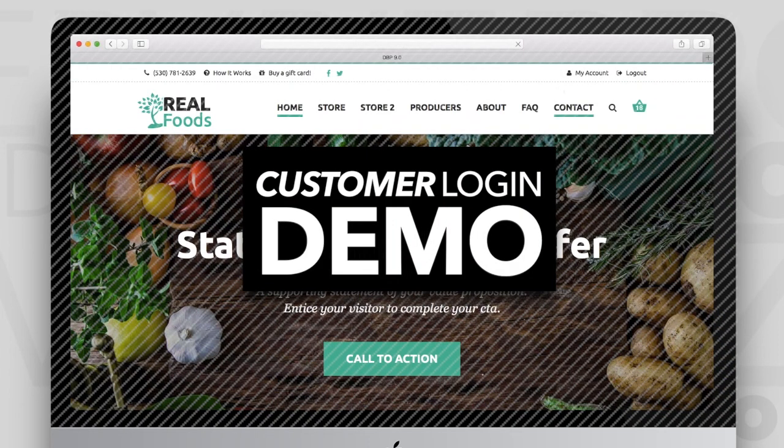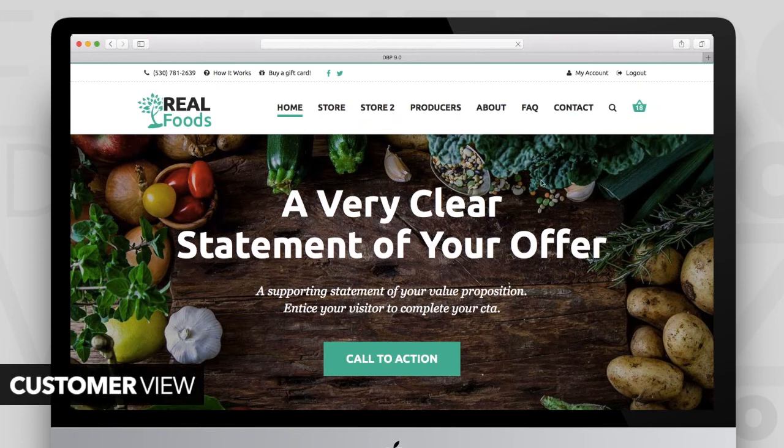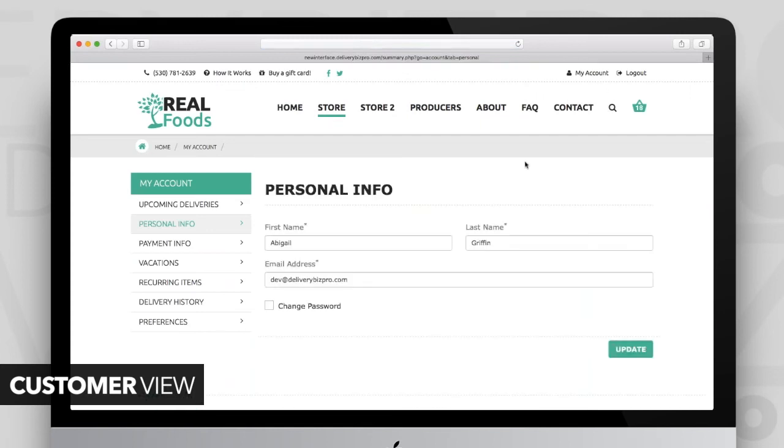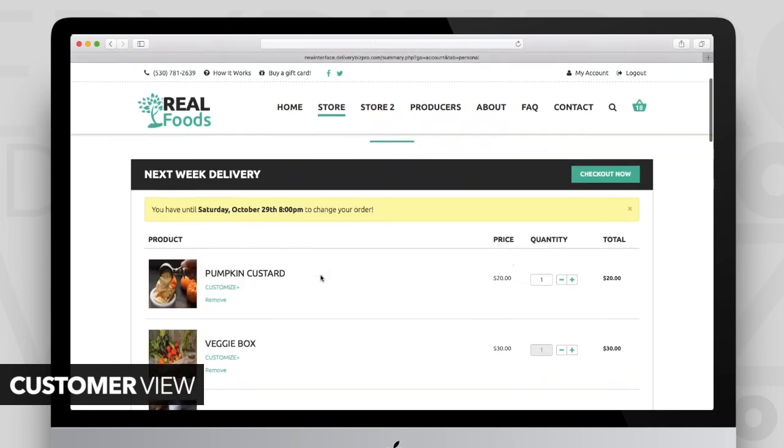So I wanted to also show you guys what it looks like when you're logged in as an existing customer, just so you can see how that's changed too. We've got quite a few different things in our cart. If I go to my account here, you'll see we've got personal info, payment settings, vacations, upcoming orders, recurring orders, order history, preferences. So if I go into personal info, for example, this just gives us the opportunity to update any of our personal info, first name, last name, email address, our upcoming deliveries. It's going to show us a quick list of anything that we have upcoming.